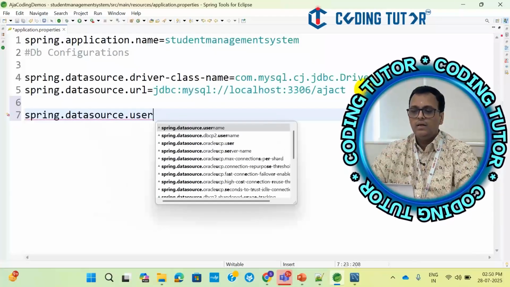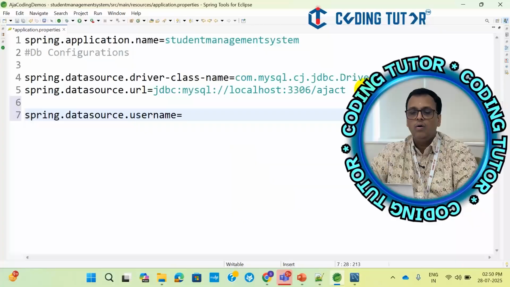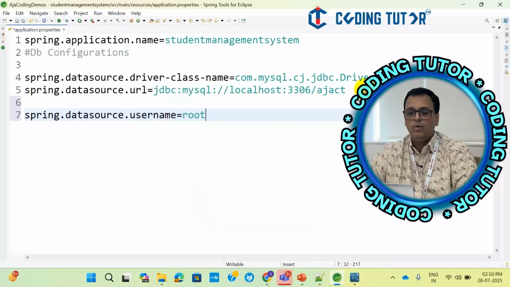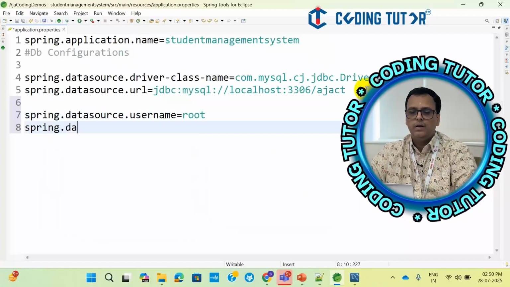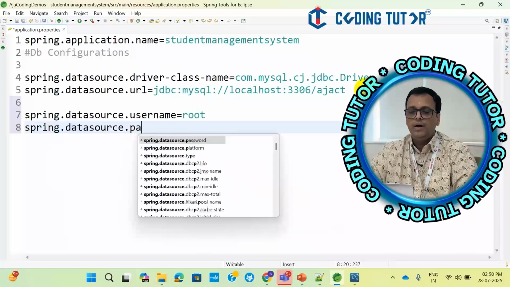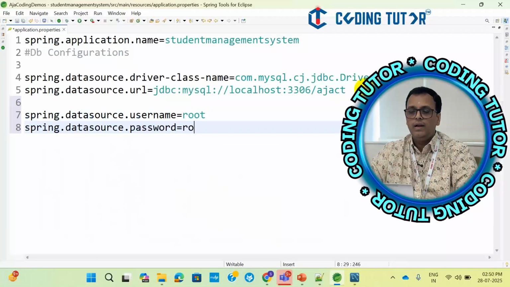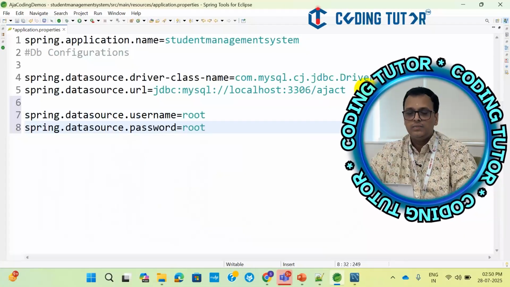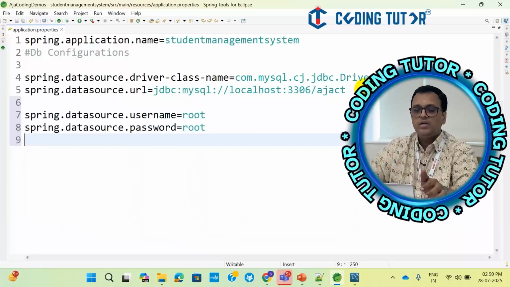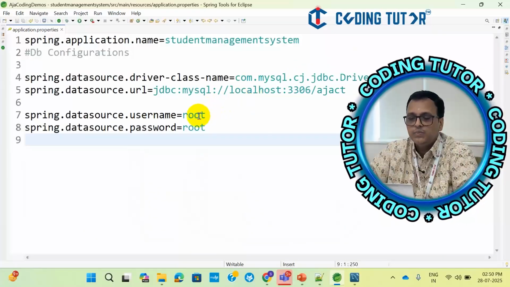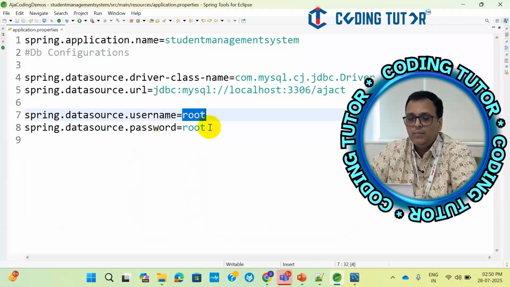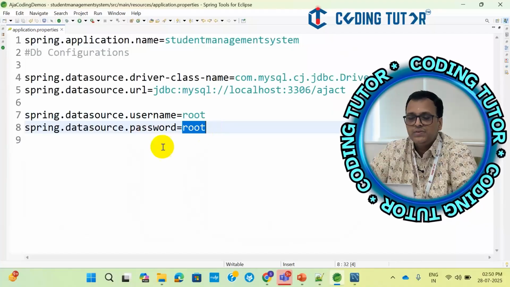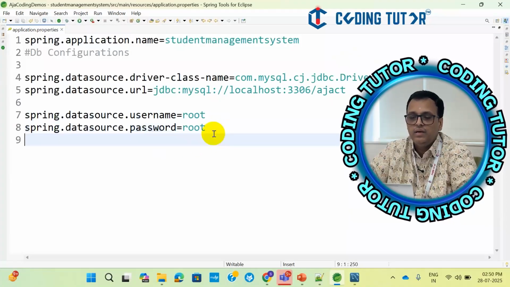Username. What is that? Spring.datasource.username, root. Spring.datasource.password. So my database username and my database password. The username and password you specified at installation time, you can specify here.